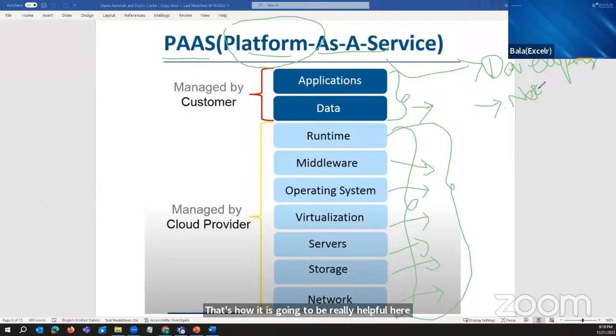So what is managed by the customers? The application deployment and the data, the code. And the backend infrastructure is completely managed by the cloud vendor, so that we can simply use this particular platform to deploy our code.